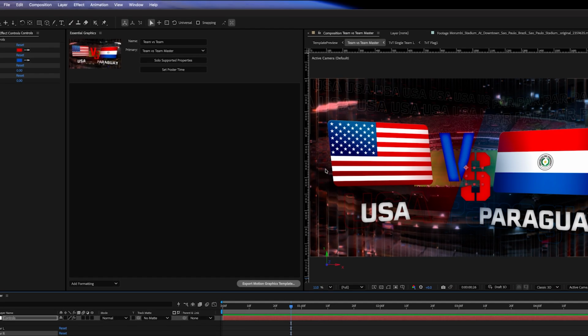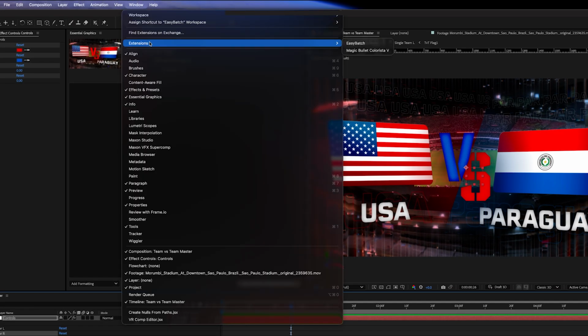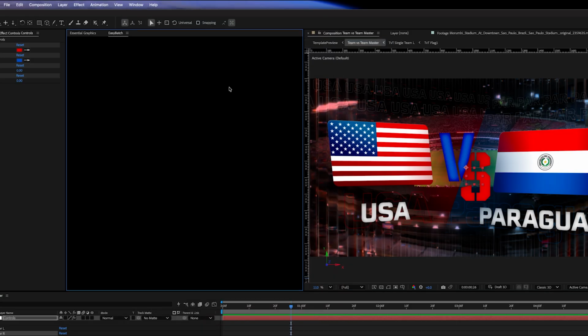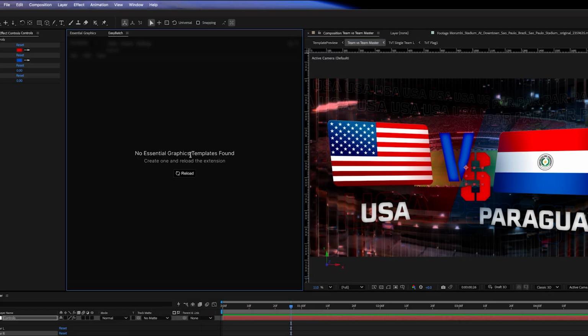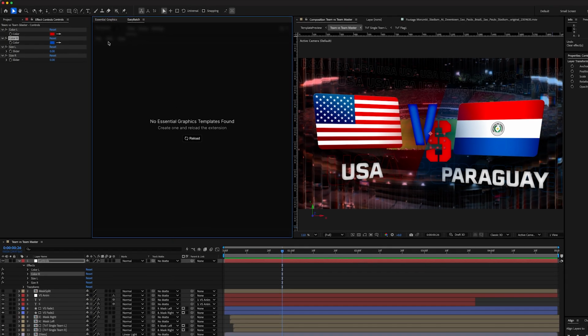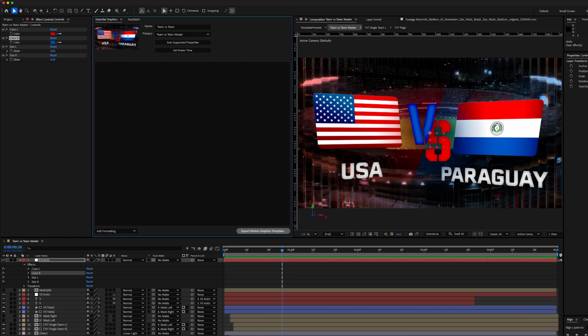So to open the extension, we go to Window, and inside Window, Extensions, and EasyBatch. And the first time that we open it, we're gonna find this message that is warning us that we don't have any Essential Graphics templates in our AfterEffects project. And we use Essential Graphics templates because of the convenience that they provide, right?